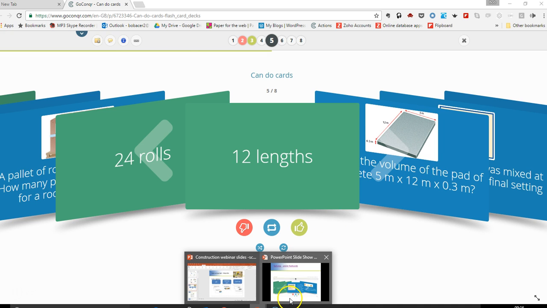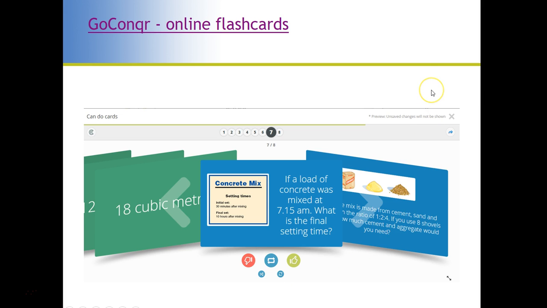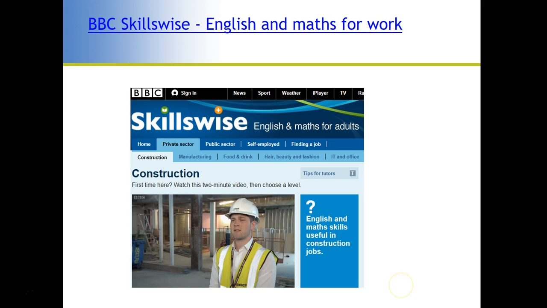I often think if you don't engage learners in understanding why they need to develop their maths and English skills at the start of a course, it can be very difficult to build that in if you haven't already raised their awareness of the need for maths and English at the start of their course.